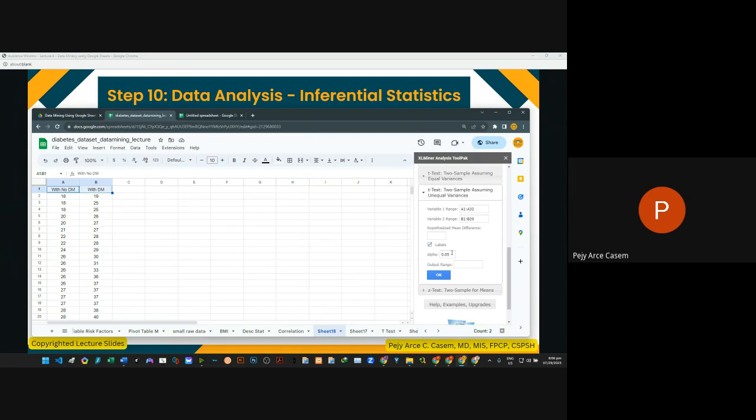Okay, so it's either 0.05 or 0.01. Then we first test it at 0.05. So at 0.05, what is the output range? We will place your output range here, and then we click the output range there. Okay, copied, then press OK. Okay, then wait for the data.